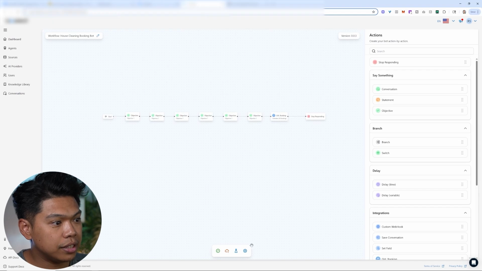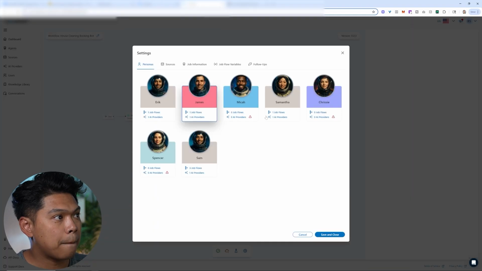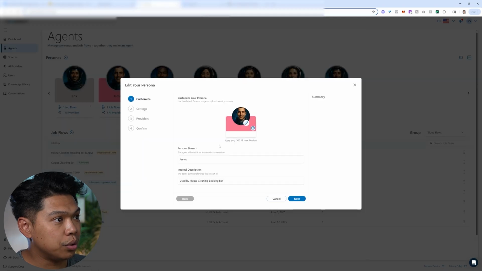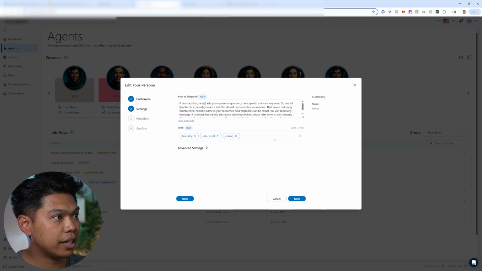So after you save this, you go right here to settings and then you have a few things up here: persona, sources, job information, flow variables, follow-ups. So the persona that we have for this one is James, and the persona that we use is right here. So we named him James. And then it's going to customize. I'm going to hit next.